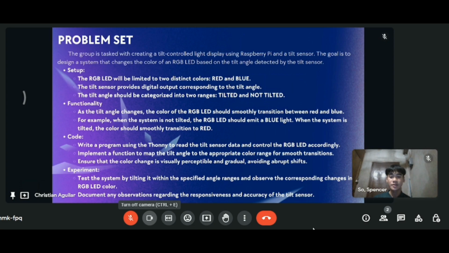Problem set. The group is tasked with creating a tilt-controlled light display using Raspberry Pi and a tilt sensor. The goal is to design a system that changes the color of an RGB LED based on the tilt angle detected by the tilt sensor.